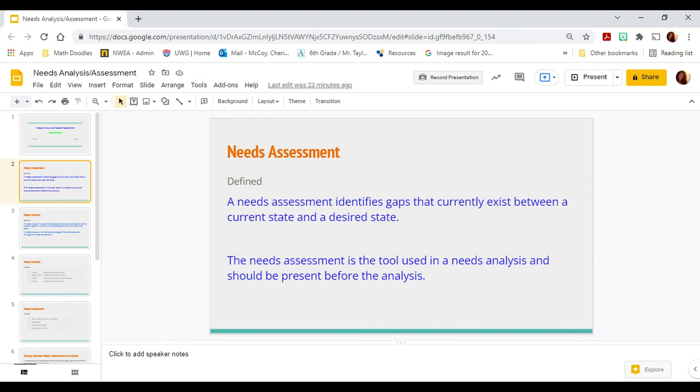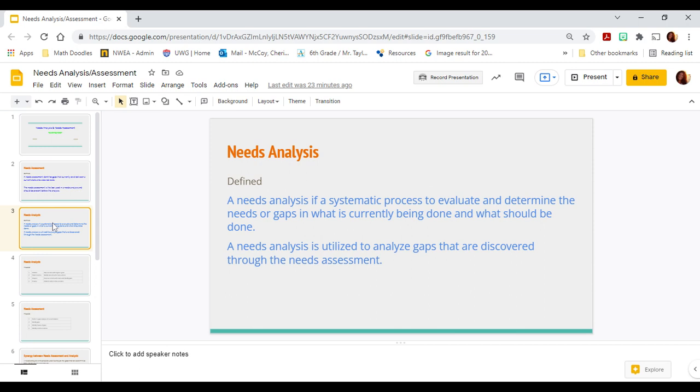The definition of a needs assessment is an assessment that identifies gaps that currently exist between a current state and a desired state. The needs assessment is the actual tool used in a needs analysis and should be done before the analysis process.